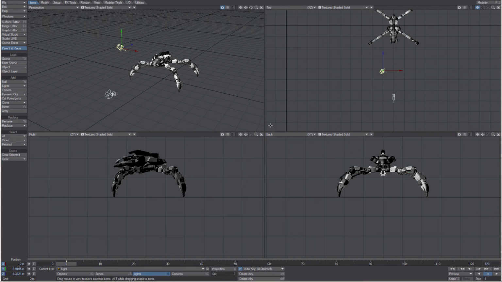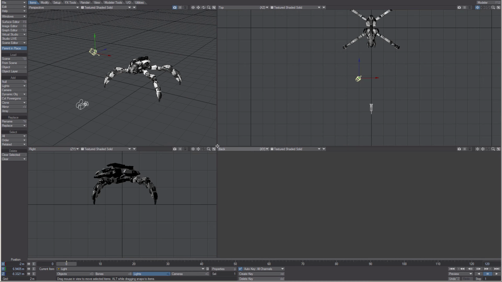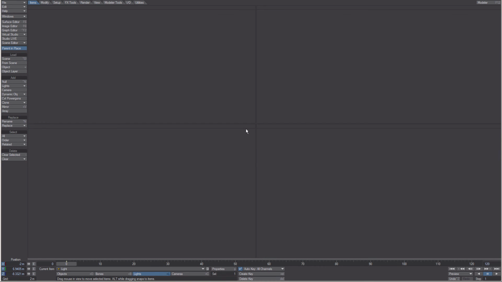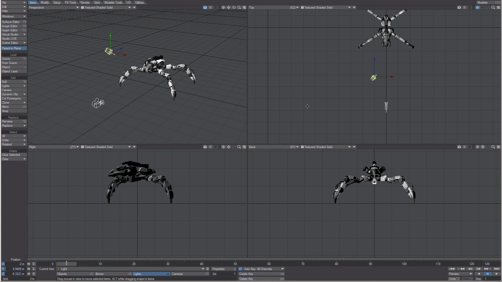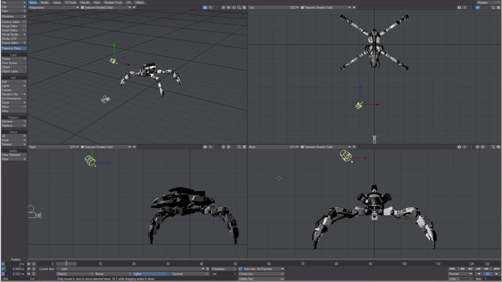Left-clicking and holding on the border between the views allows you to resize them. You can click in the middle to move all at once. To zoom all into individual viewports, hit A. Please see the documentation for more information on specific tools.